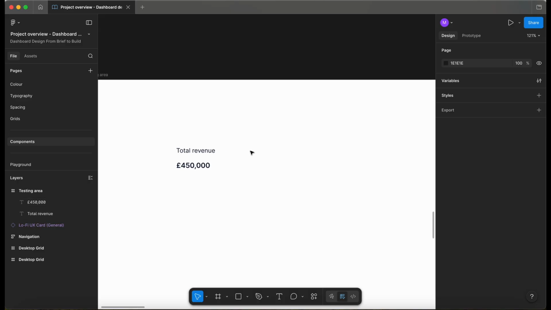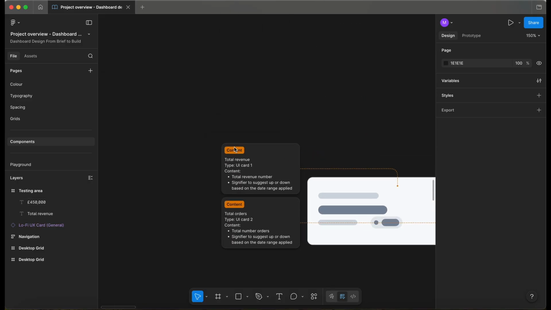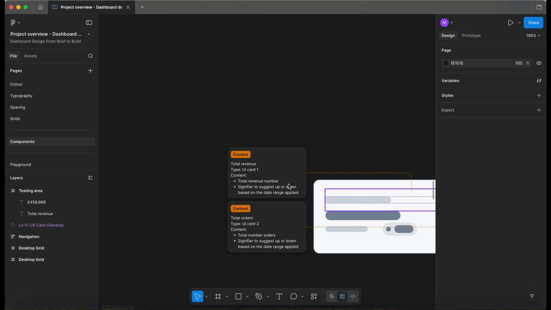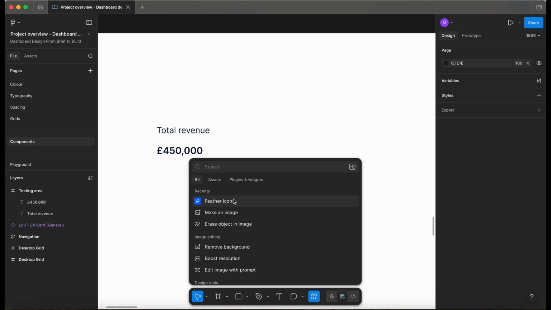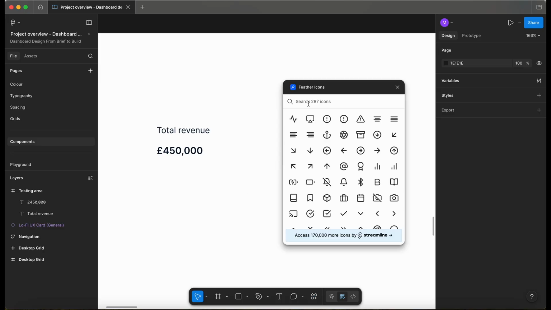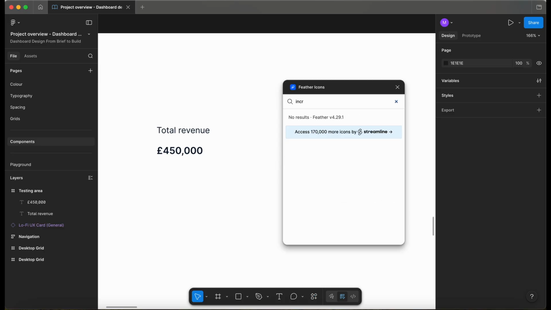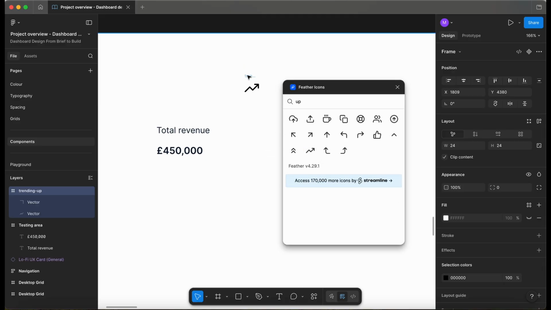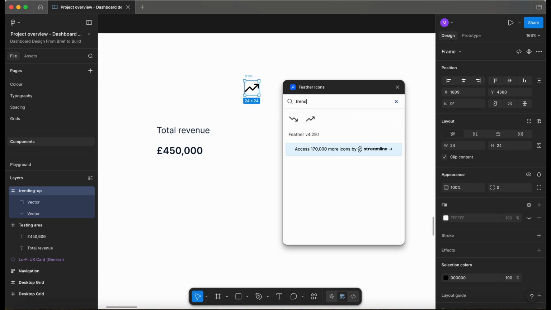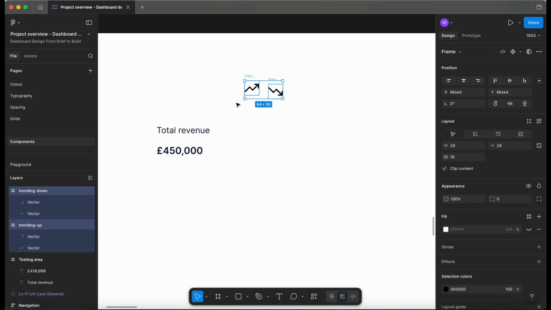We now need to bring in some of these icons. So we want a signifier to suggest up or down. Let's go into feather icons and type in increase. No, let's type up. Okay, that could be a useful icon there. Let me click on that. This is called trending. So let's do trend. Okay, good. We've got a down icon as well. So trending up, trending down. That's good. Let's just take those two icons.